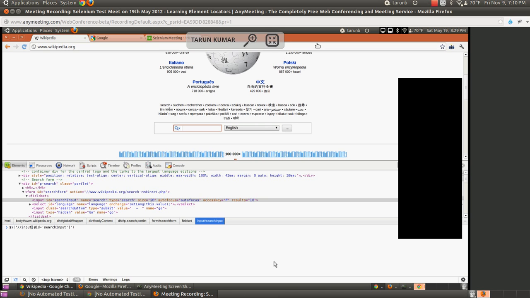So in this case, we can use the starts-with function as /input bracket, then say starts-with, in the bracket ID comma starts with. So see, I'm not writing the entire search input in this case. I'm just writing the search part. Let's end this and let's hit enter. Okay, so see, it again identifies the same element.